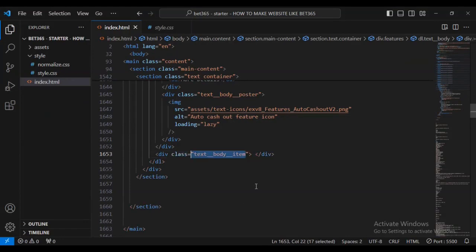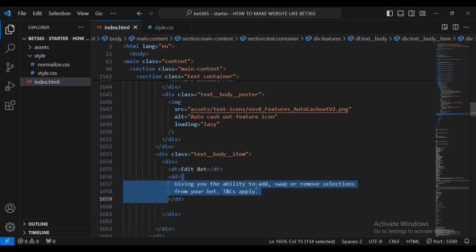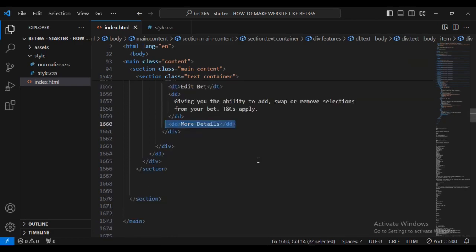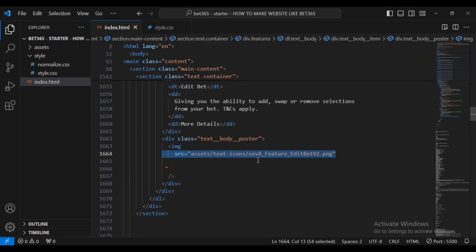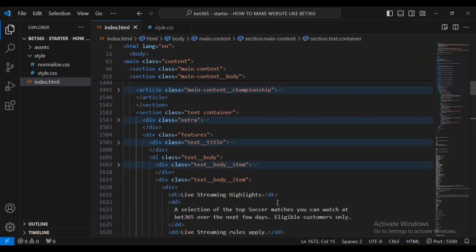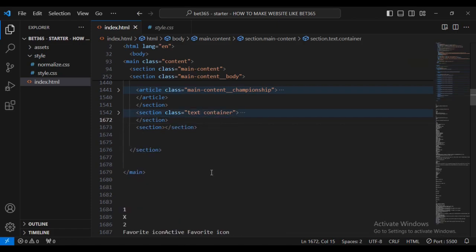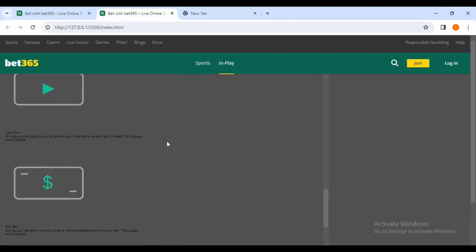And then let's add a text body item, then let's add another sub div, then DD give more, then DD more details, then we're going to have a div text poster with an image, then let's have alt text and a loading attribute. Okay, so this was for the section. Section container has been successfully completed. If I come inside my browser, you can see I've got these images there.